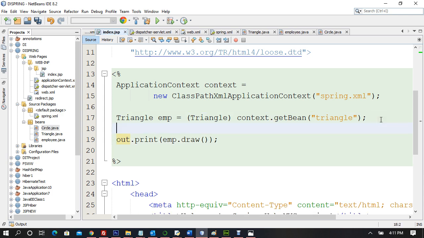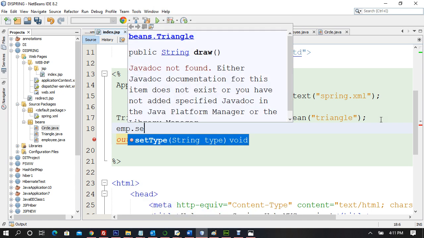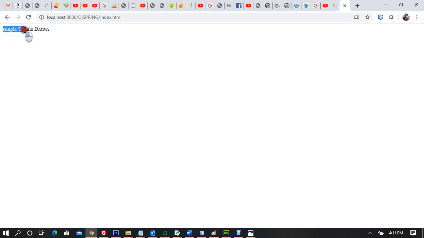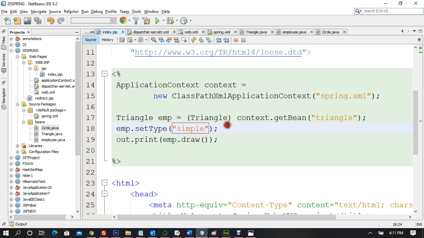And if you want to override, you can not only ask for properties, you can even update them. For example, I'll say set type, simple. I only know equilateral triangle. If you know more triangles than equilateral triangle, let me know in the comment section. Yeah, simple triangle drawn. So you can override it. It's not a hard and fast rule that properties are fixed.